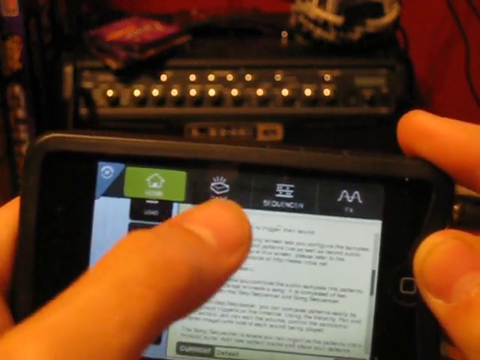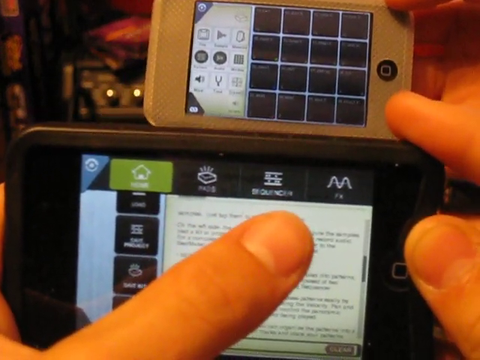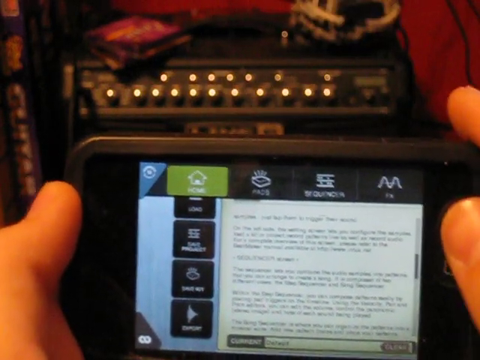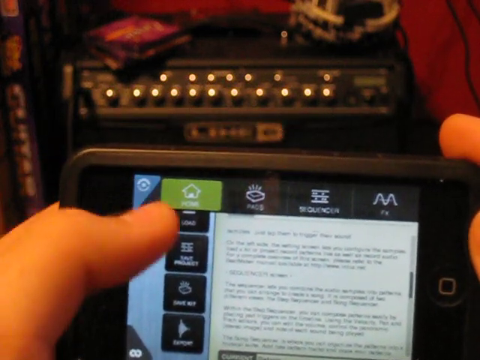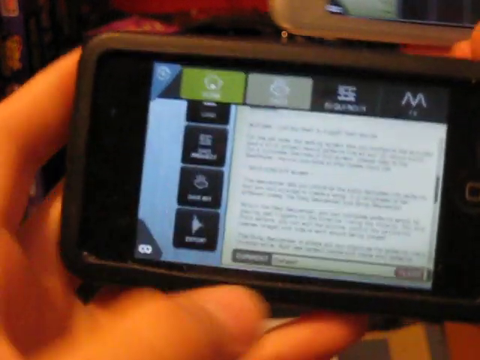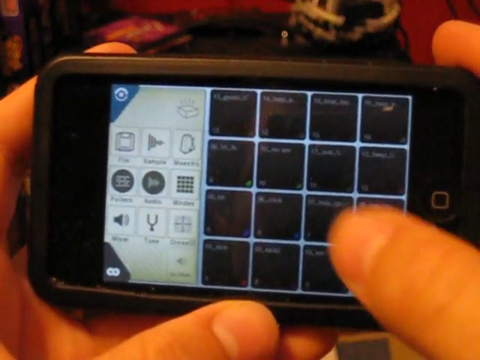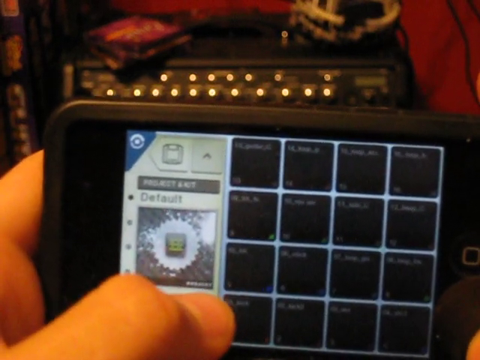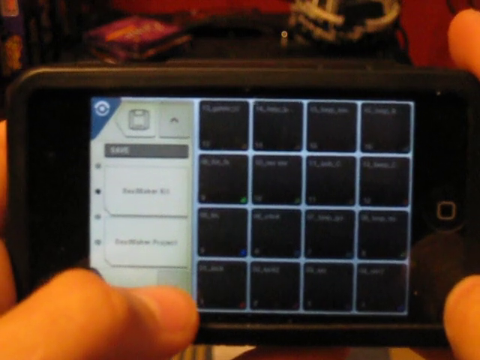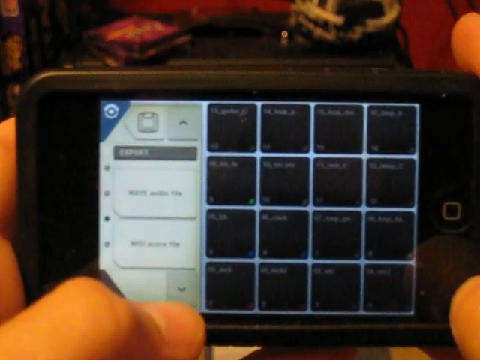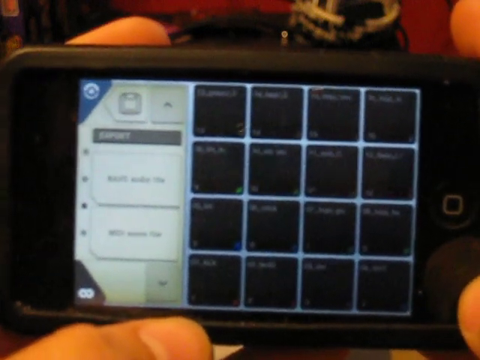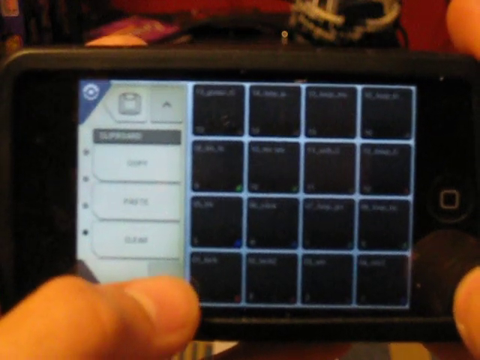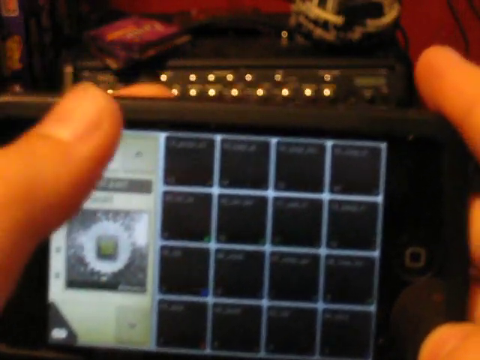And up here you have home, then you can go to the trigger pads, the sequencer and effects. This is the trigger pads up here, and the sequencer is pretty much like a mix, and the effects is just the effects. So let's go to the pads here, and this is what they look like. There's 16 pads of different loops, different sounds. Over here there's a file tab, there's different tabs. That's the project. You can save the kit or the project, and there's a loop right there, and you can save it as a WAV or MIDI file. You can copy, paste, or clear to the clipboard. And so yeah, that's that tab.